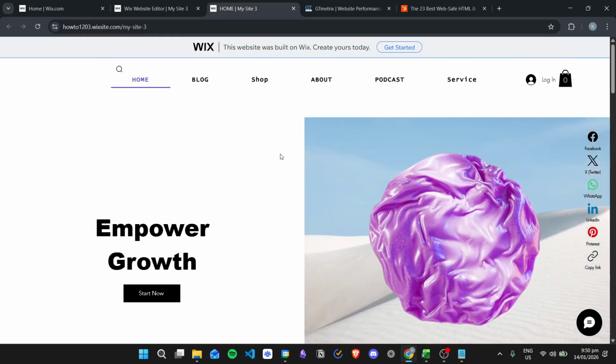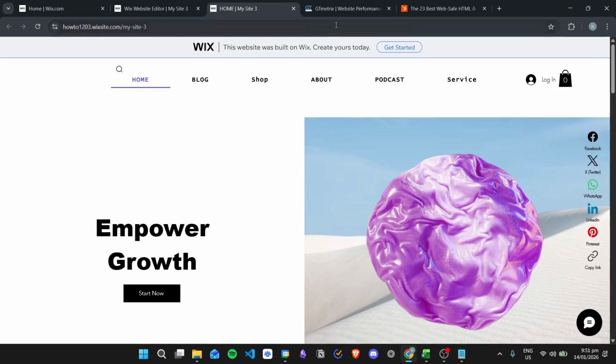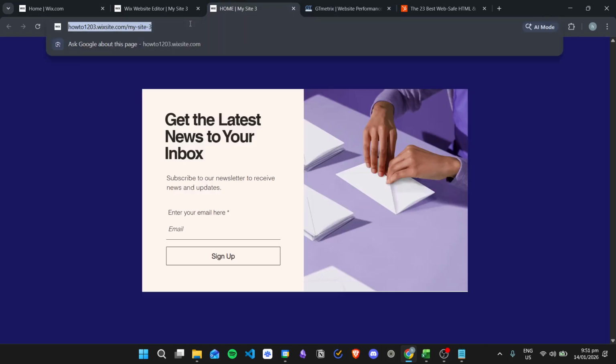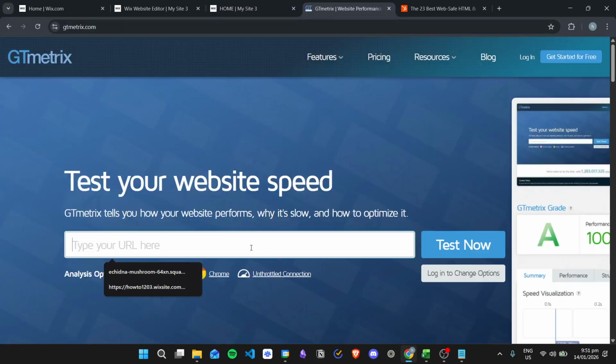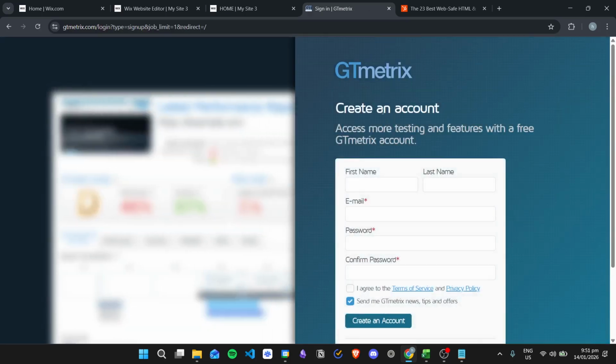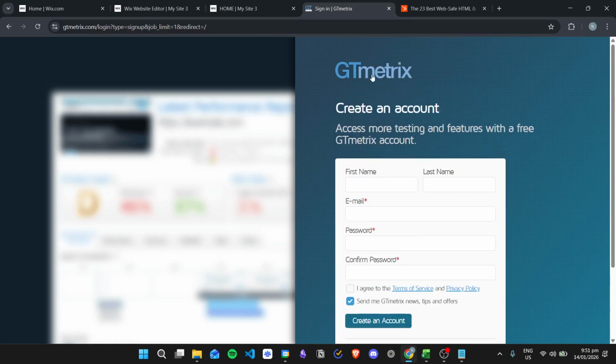And then you can also check if your website is fast by going right here to GTmetrix. So this website right here tests your website speed. So you just need to copy the URL and then paste the website right here, then click test now. And then sometimes it will require you to create an account. So if you don't have an account yet, just go ahead and create one.